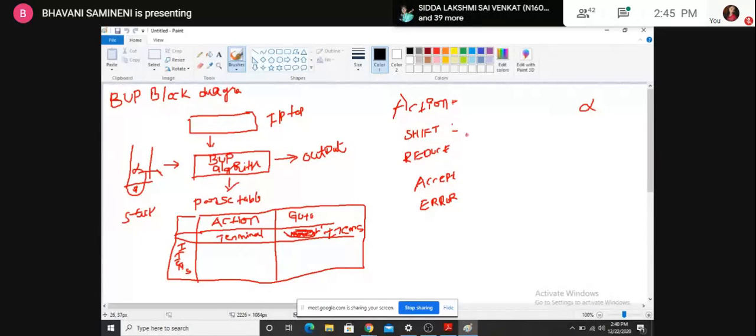So what is the lookahead symbol you are seeing? If it is not matching with any one of the handles, then I have to place it on the top of the stack. Clear?